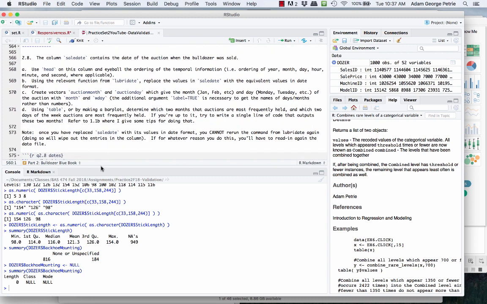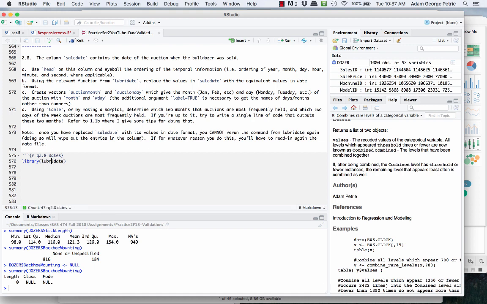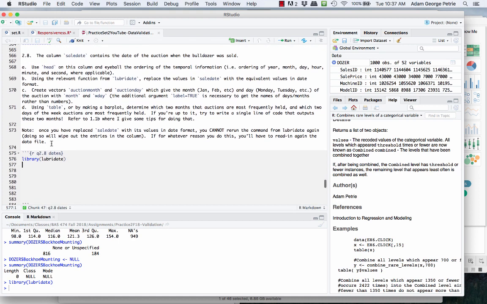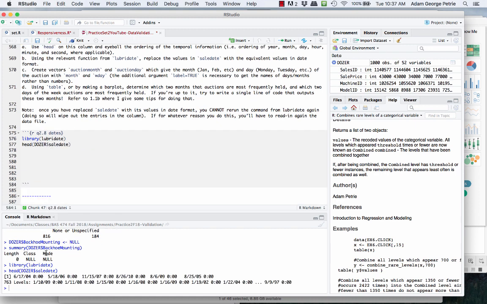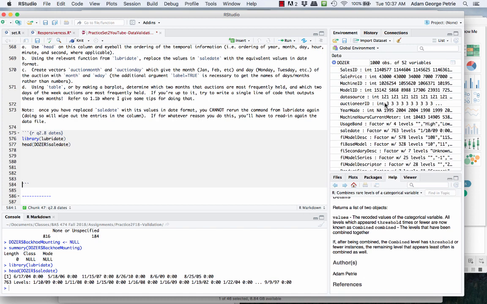All right, sale date column. Let's get some practice looking at dates. Have that lubridate package loaded up. Let's use the head command on the sale date column and spy the ordering of the temporal information. That'll tell us the function from lubridate that we need to use to convert this from a factor, which it is currently stored as, into a bona fide date object. So right now, sale date is a categorical variable with 763 levels. We want it to be a date object because we want to start extracting out temporal information.